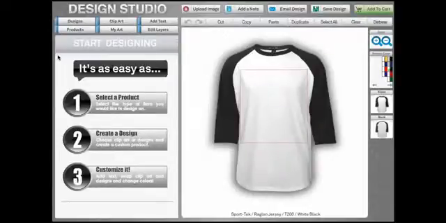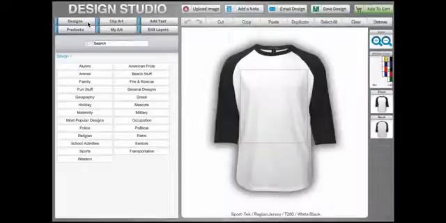We put together this quick video to show you how to use our design studio to create the right look for your event or your organization. So to begin, let's share with you how to use the design templates and the clip art. We have thousands of designs that are professional, and these are all keyword searchable. So you can search by category, or you can just type in a keyword.